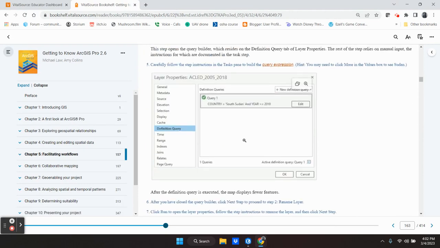Okay, so now we have up our query builder, and we're going to follow the step instructions in the task pane to build the query expression. Hint, you may need to click more in the values box to see Sudan. Okay. So what you're going to want to do is we're going to set this up, and we're going to follow the instructions in the task pane.